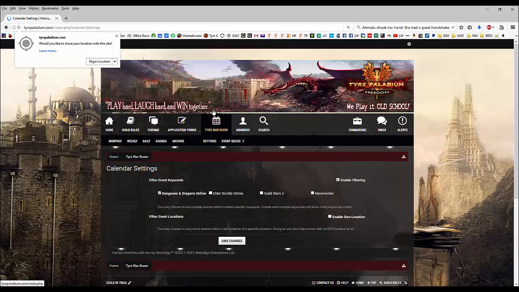Settings is really powerful. This is where you can enable filtering, which I highly recommend to do.